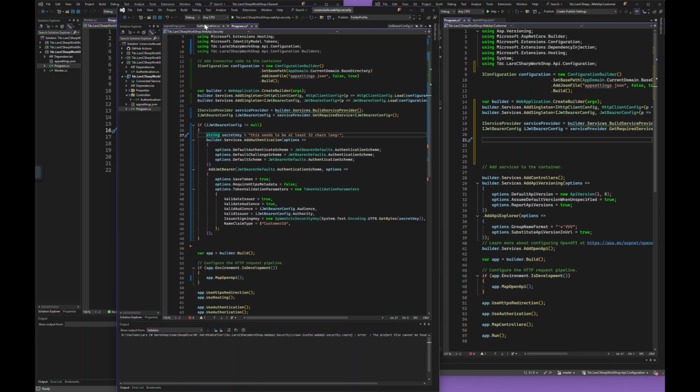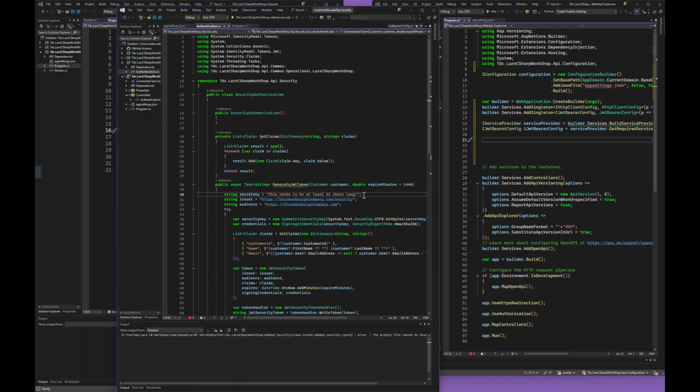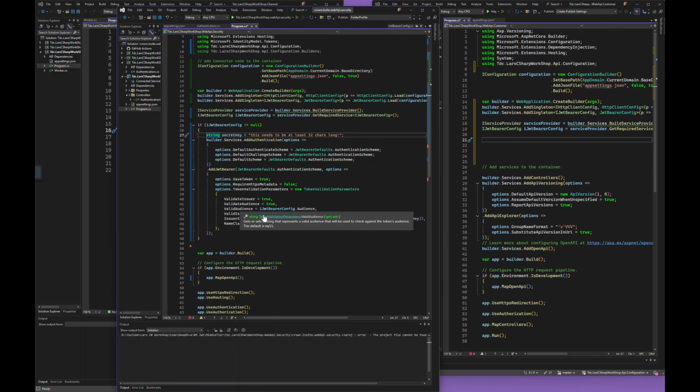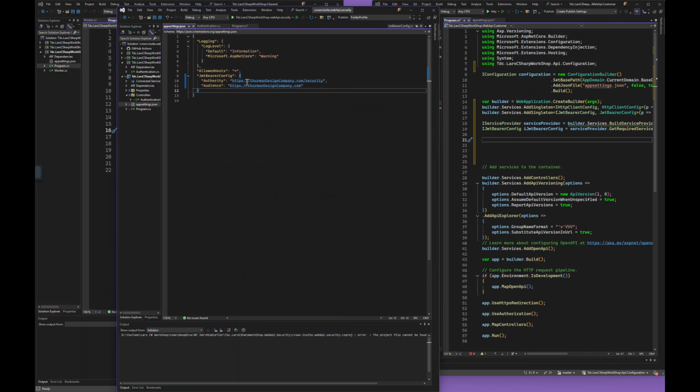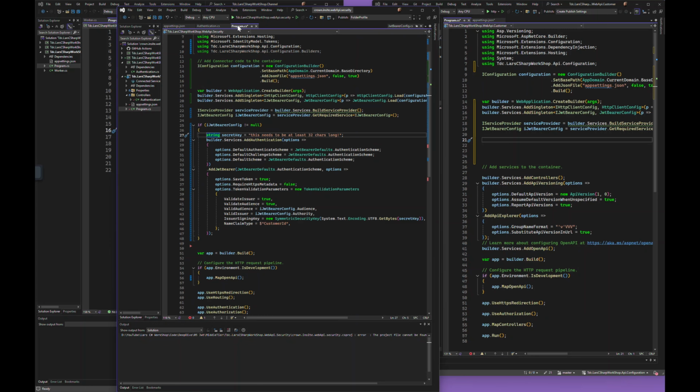If we go back over to authentication here, this is going to be the same secret key, the same issuer and the same audience. Okay, so same issuer and audience. There's your issuer, your authority and audience. I know the words have changed. I don't know why they have.